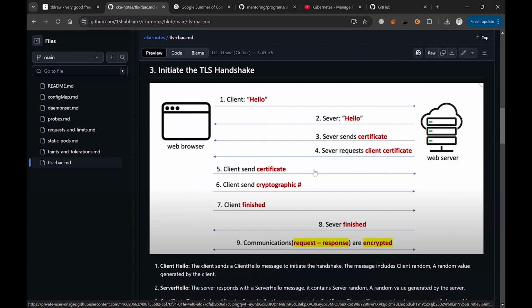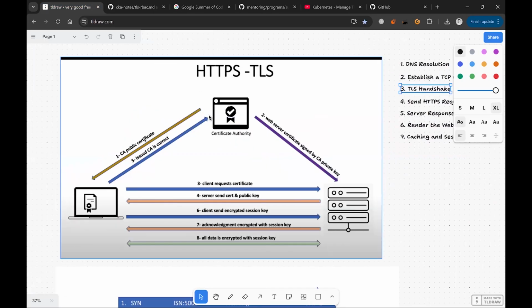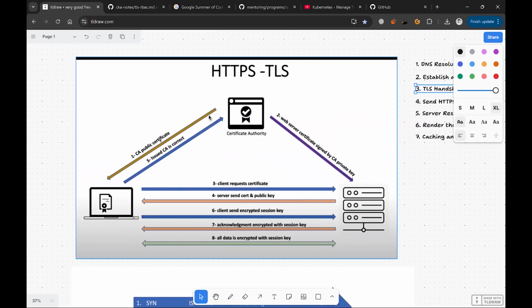the client is finished, as in the communication between the client and the server is finished, and the communications from here on will be encrypted. So let us go back to this part. So how this basically works is that step one, as we have written, is the certificate authority gives a public certificate to the client.